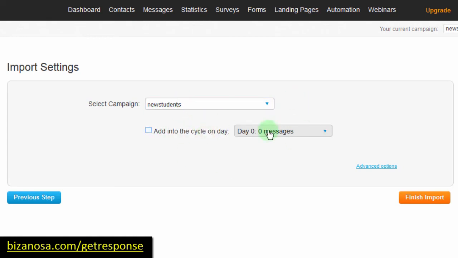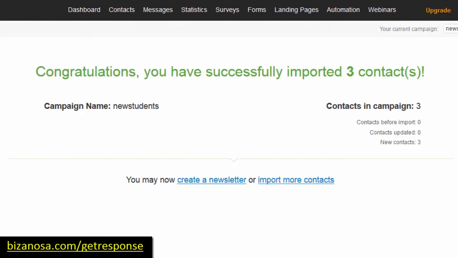And if I had any cycles or automations, I would select that right here, but I don't have any automations. So, I don't have any autoresponders. So I will just skip this. I will not select it. And then I will click on Finish Import. There we go. Our import is successful.